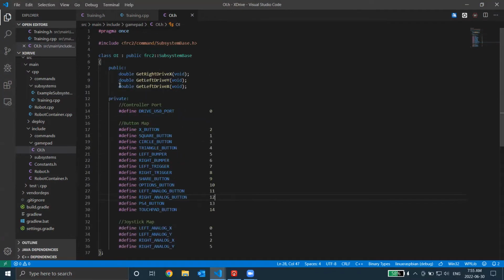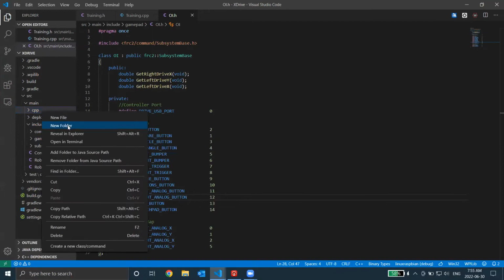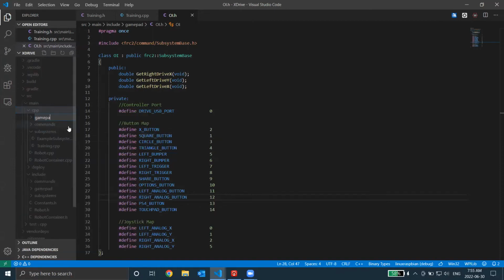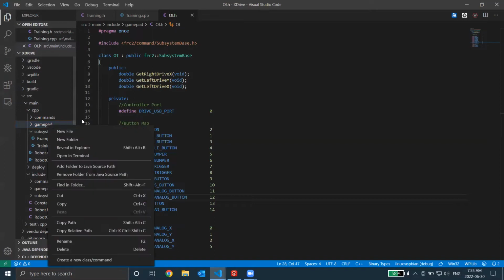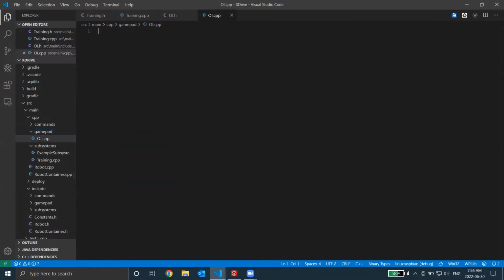Now we need to create the actual source code that will take this data and actually do something with it. So remember, we created a new folder here. So we also need to create the exact same folder in the source side. So I'm going to right click on CPP, new folder, gamepad. And inside gamepad, I'm going to create a new file, oi.cpp. And in oi.cpp, we are going to create the code that will return our data that we require.